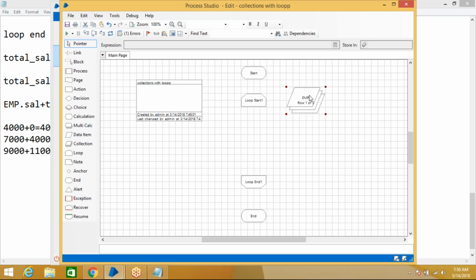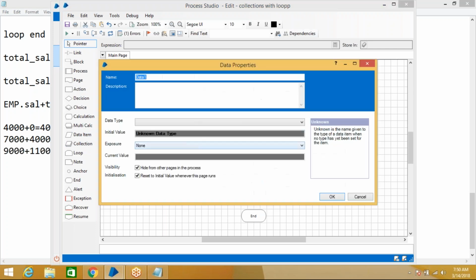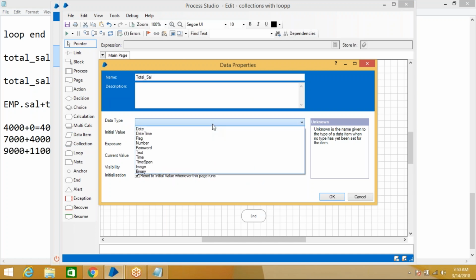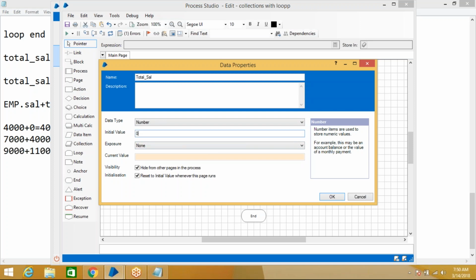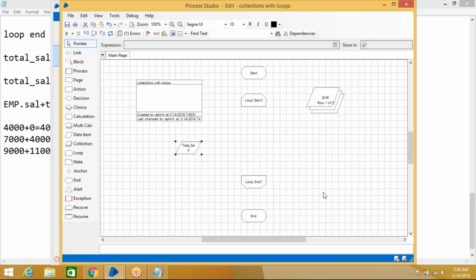Now what do we need to do here? We need to calculate the total salary for these employees. So we need to declare total salary first. Data item total salary, data type number, initial value 0. Good. Now within this loop we need to implement a calculation 3 times, so we perform the calculation within loop start and loop end.